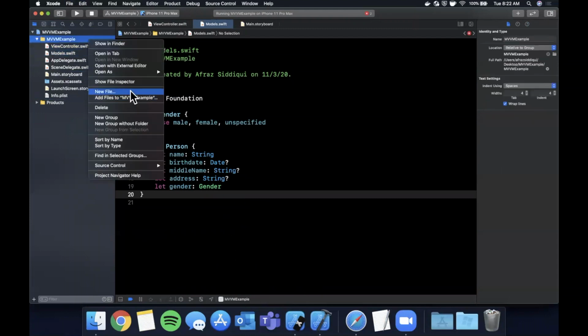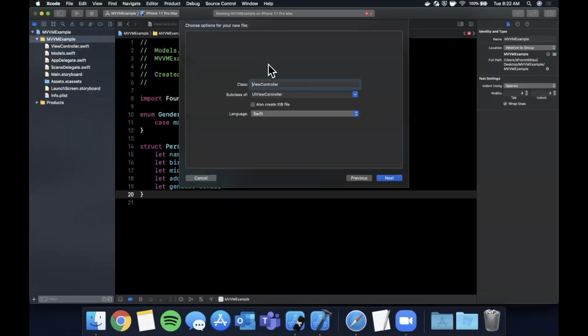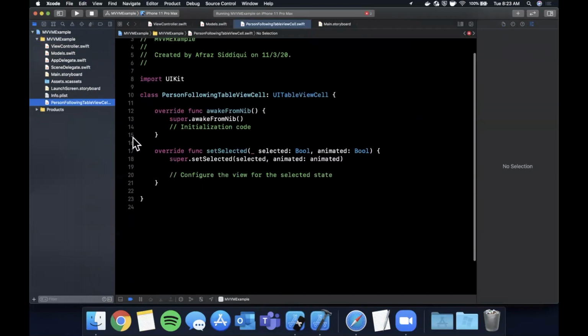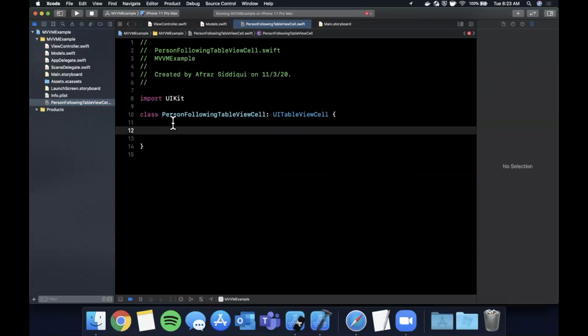And let me create another new file. This one's going to be a Cocoa Touch subclass, and it's going to be a custom subclass of a UITableViewCell. And I'm going to go ahead and call this PersonFollowingTableViewCell. That name will make sense in just a moment. And let's go ahead and implement our table view cell here.